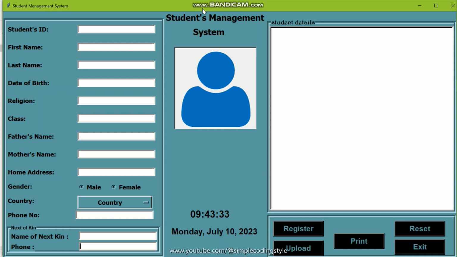Hello friends, welcome back. In this next stage, I will show you how to connect to the database, create columns, insert data, and check for validations, as well as printing the data, uploading photos, resetting the fields, and exiting the windows. All right, so please sit, relax, and enjoy this process.